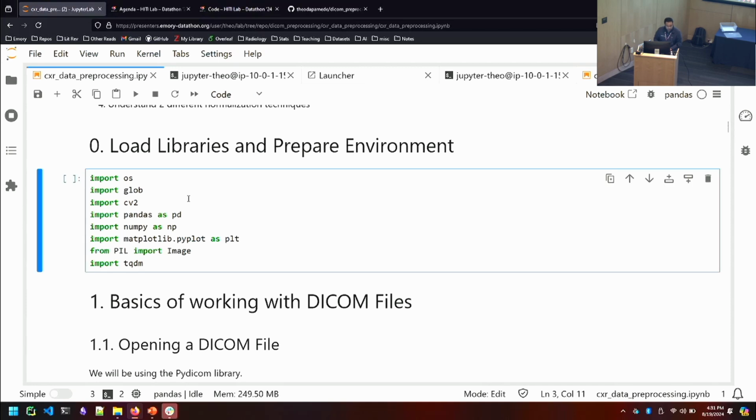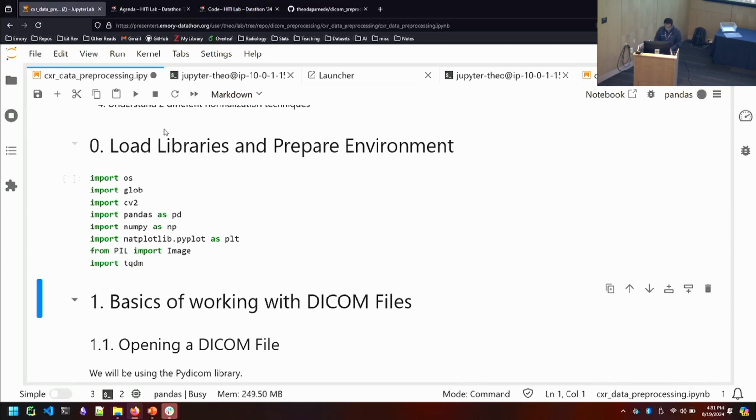You can run your cell by clicking on this play button, or on Windows it's Control Enter. I don't know what it is on Mac. Command, Shift Return. Oh, sorry, it's Shift Enter. Sorry, yeah, Shift Enter. So the first section here is just we want to load our libraries.